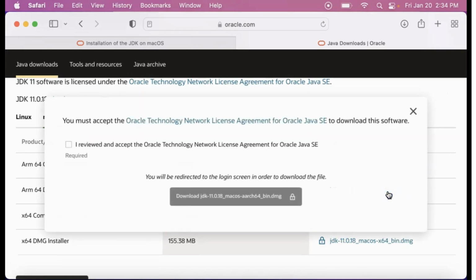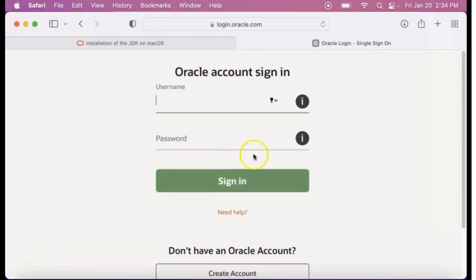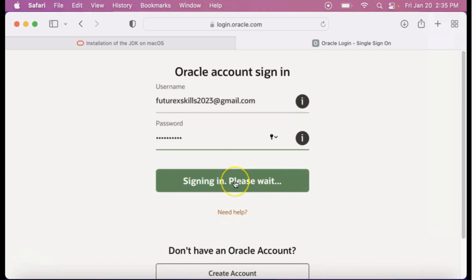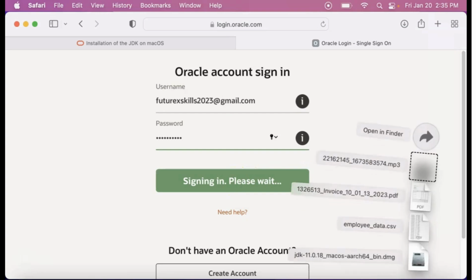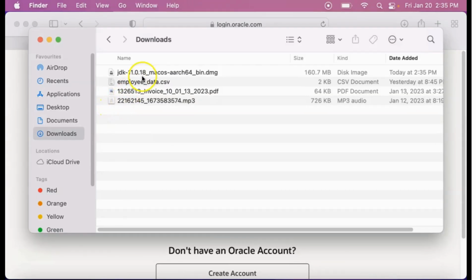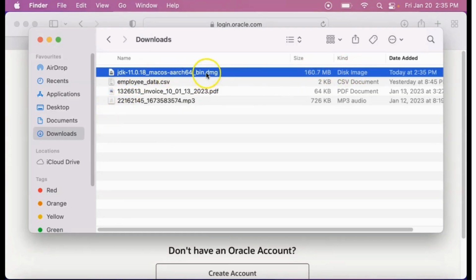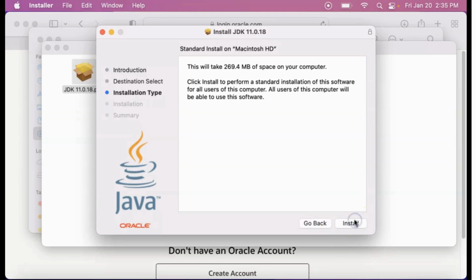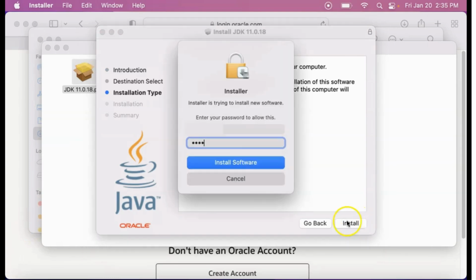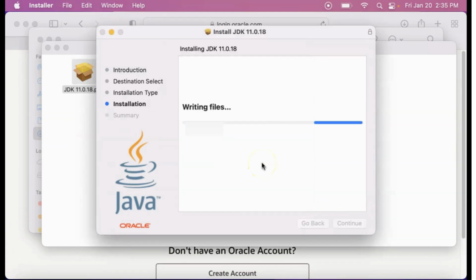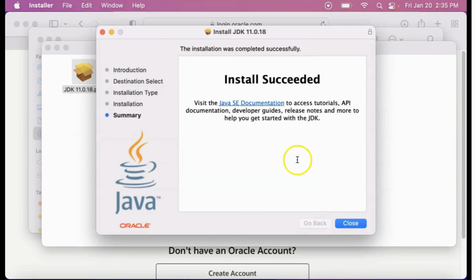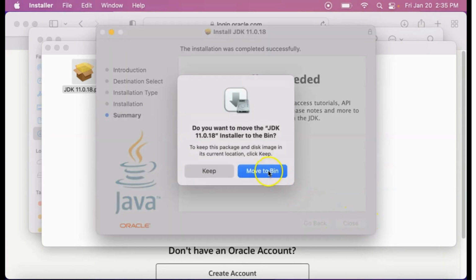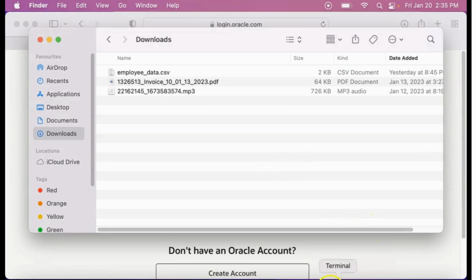Select the 64-bit DMG installer. Log in to the Oracle website to proceed with the download. Once the download is complete, navigate to the Downloads folder. Click on the JDK package to start the installation. You may need to enter your admin password. The installation is successful. Remove the installer file.